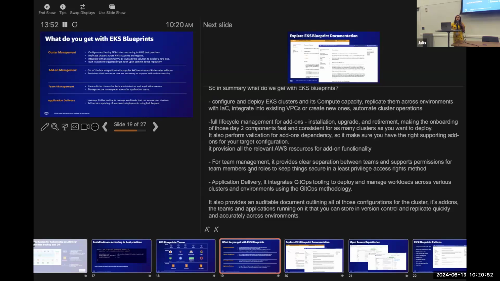And again, infrastructure as code, I'm sure you're familiar with it. It gives you a document so you can audit and outline all the configurations of your environment. So from the add-ons, the teams, the applications running on it, you can just generate a document or a template, and you can replicate that across different environments. You can share that with others. And that's the beauty of infrastructure as code.